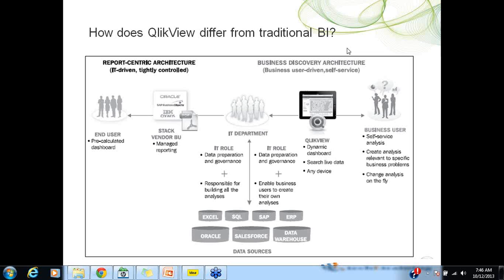So we'll first see how Qlikview differs from traditional BI sources, traditional BI tools. At Qlikview, they pride themselves on taking an approach to business intelligence that is different from companies like SAP, Oracle, and IBM. The main aim of Qlikview is to put the tools in the hands of business users, allowing them to become self-sufficient because they can perform their own analysis.